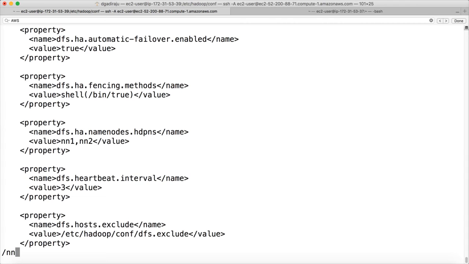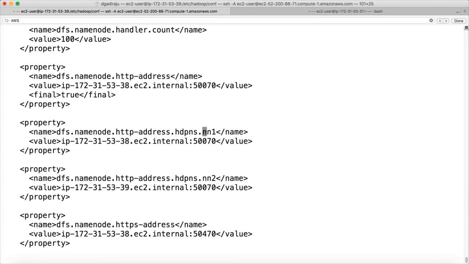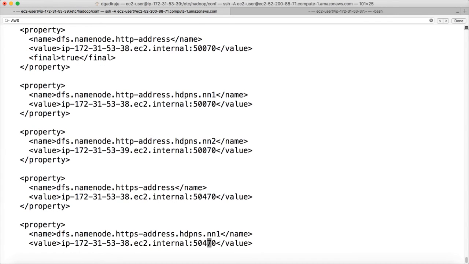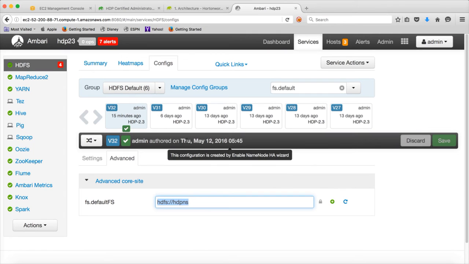Now if you start searching for NN1, you will get a set of parameters starting from the HTTP address, which is for the name node web interface, to many other things. So there will be a set of parameters based on the names given to the name nodes. In this case, we have two name nodes, so there will be a set of parameters for NN1 and a set for NN2. If you don't use Ambari, you have to take care of all these things manually. It is very error prone, that's why you should consider using Ambari.